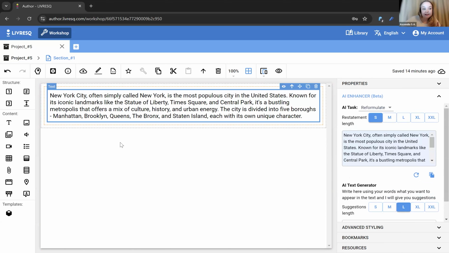So we can now perform tasks on text that is already there. That's why I already have some text about New York City. This is a blank project, in case you've never seen LIVRESQ before. This is what it looks like. I've really done nothing to this project in terms of settings and how it looks. I just added a very small text box like this, and in that text box, I added some generic text about New York City. Now let's look at what we can do starting from this text. I just have a little bit of general information.